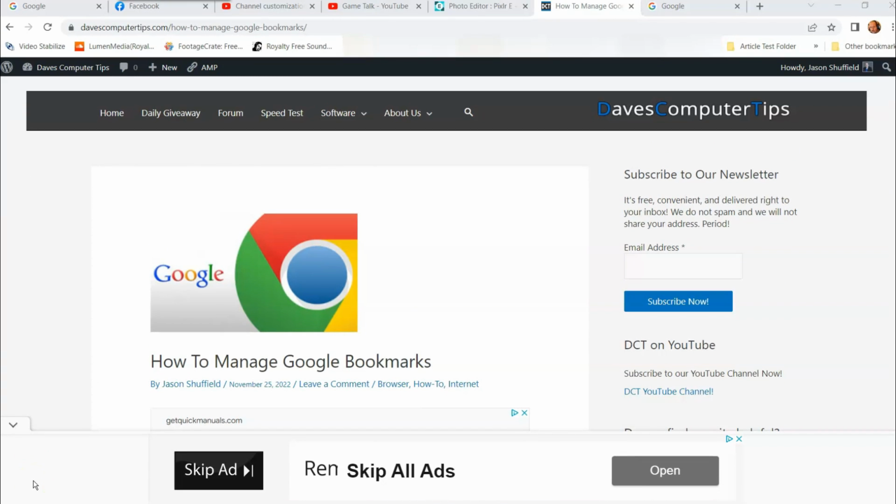This one's on how to manage Google bookmarks. That's right, we all save things as a bookmark. I'm going to show you how you can manage those bookmarks on your Google browser.